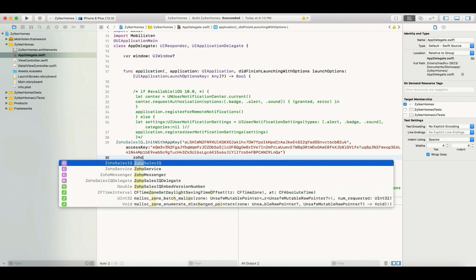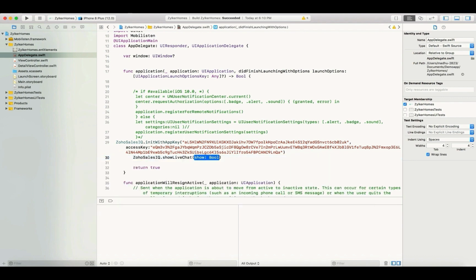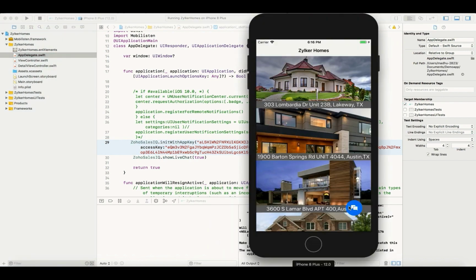Then, set ZohoSalesIQ.showLiveChat to true. Only if you include this statement, you will be able to see the widget on your application. Choose the deployment target and run the build. When the build succeeds, the simulator opens up and you will be able to see the live chat widget on your app.